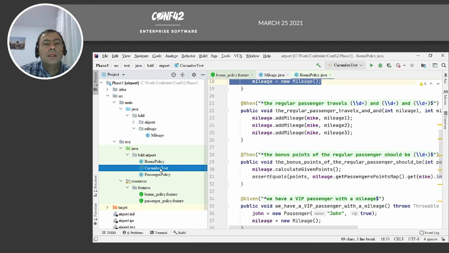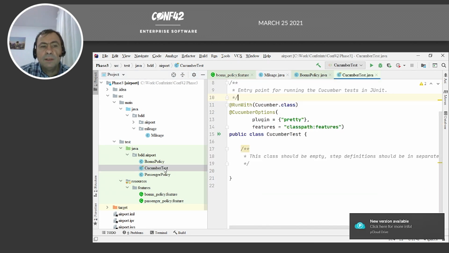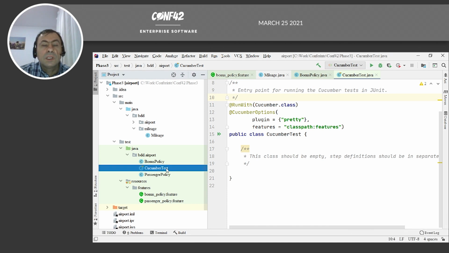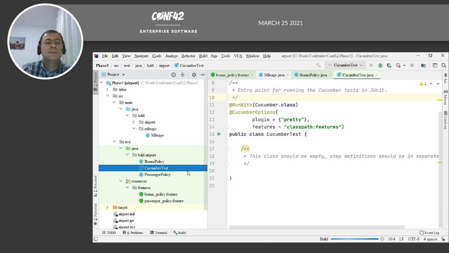And this Cucumber test is the same one. I can right click on it and execute it. Let's wait a little.